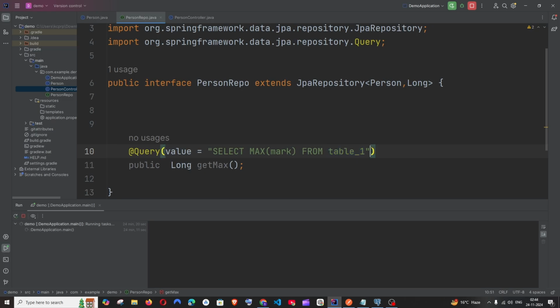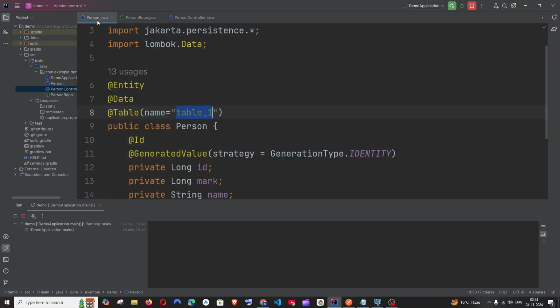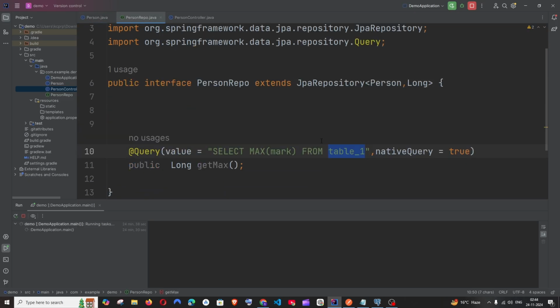Since we are directly using a raw query, we need to have nativeQuery equal to true, we need to just pass this parameter. If you put the table name directly and aren't using this particular parameter, it will throw an error. And if you want to avoid this native query, you can just directly give the entity or the class name. You can just give person from Person if you don't want to use this, but it's fine, it works either way. And that's it. This is basically the query.